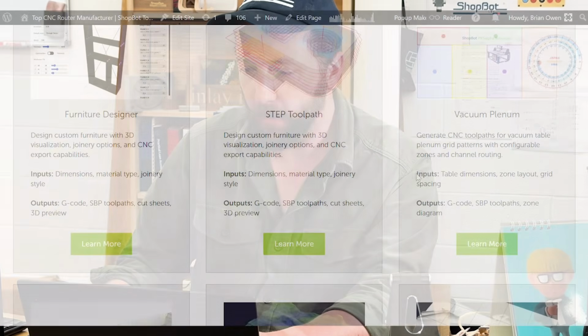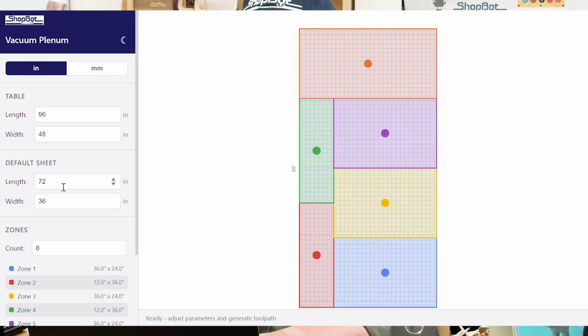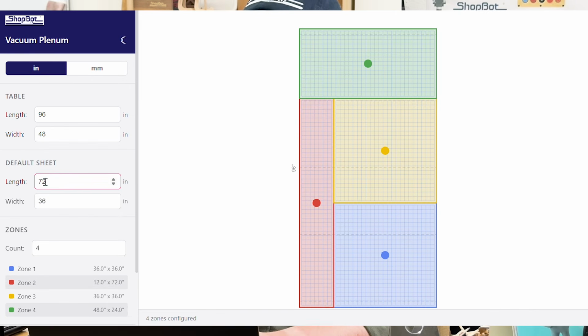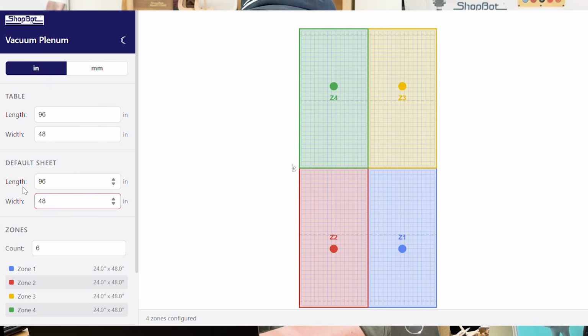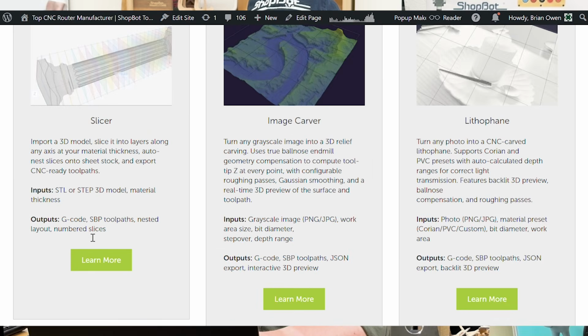So in addition to the Furniture Designer, there are some more practical apps like this one here, which is meant for designing vacuum plenums. You can specify a specific sheet size that you want to have for your table to be able to hold easily, and a number of zones and table size, and it will automatically arrange the table in a way that makes sense for the material that you're looking to hold. And also, of course, it will create a toolpath to cut out the plenum and the holes for your vacuum table.